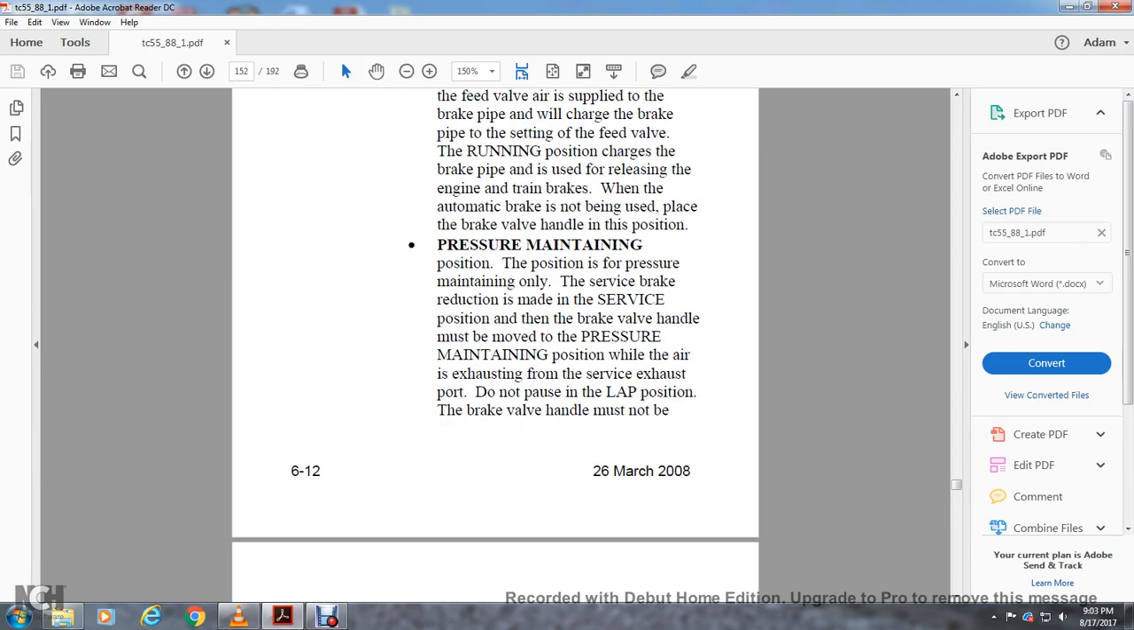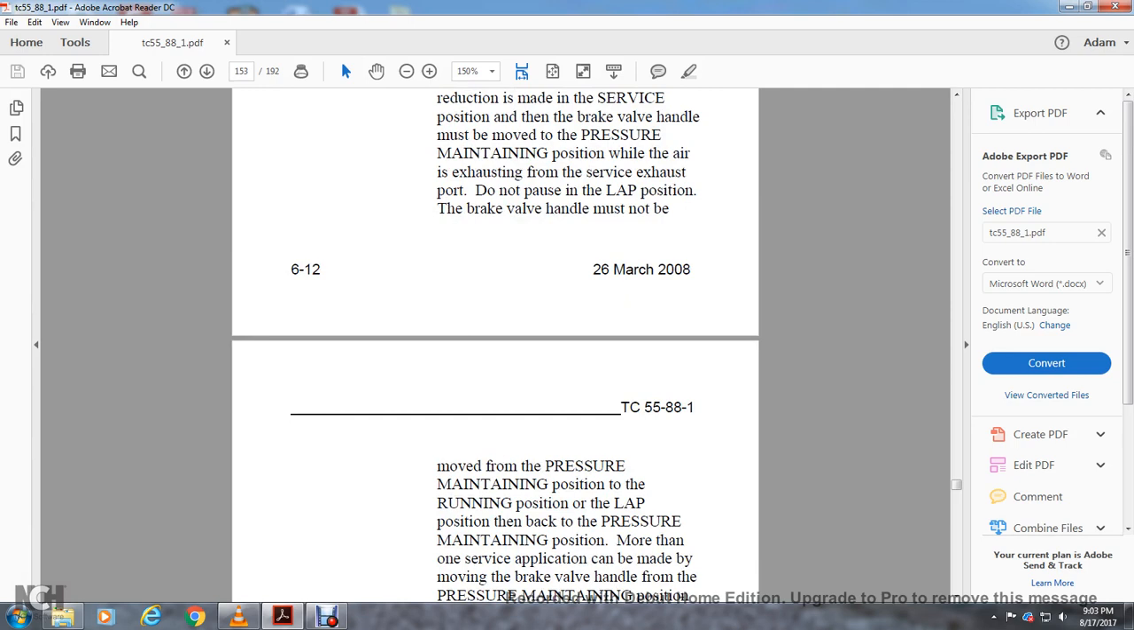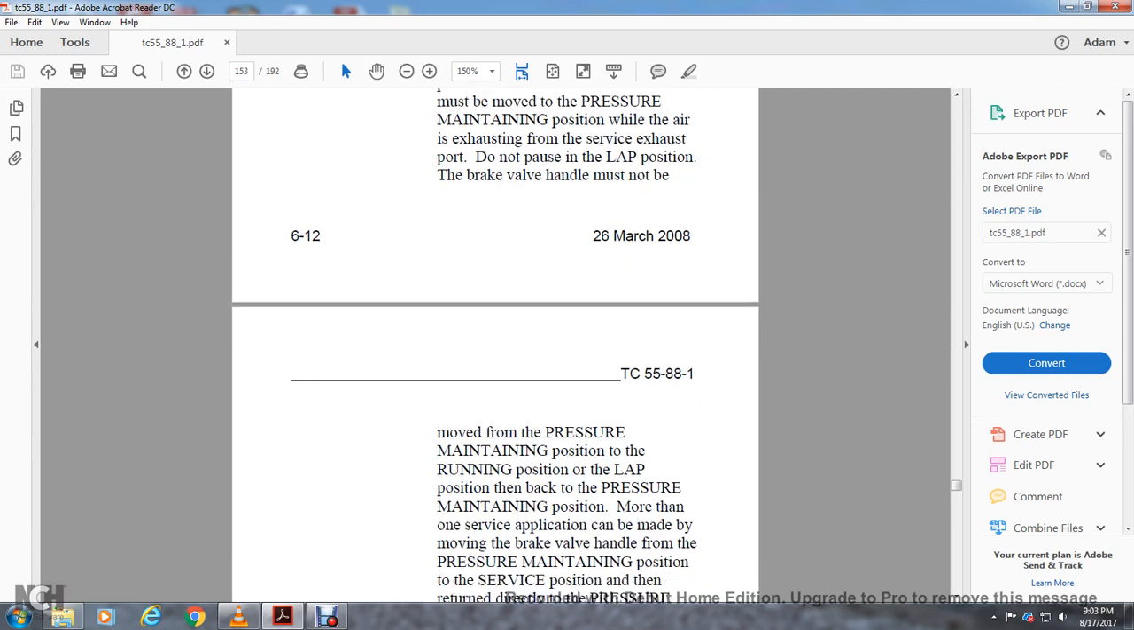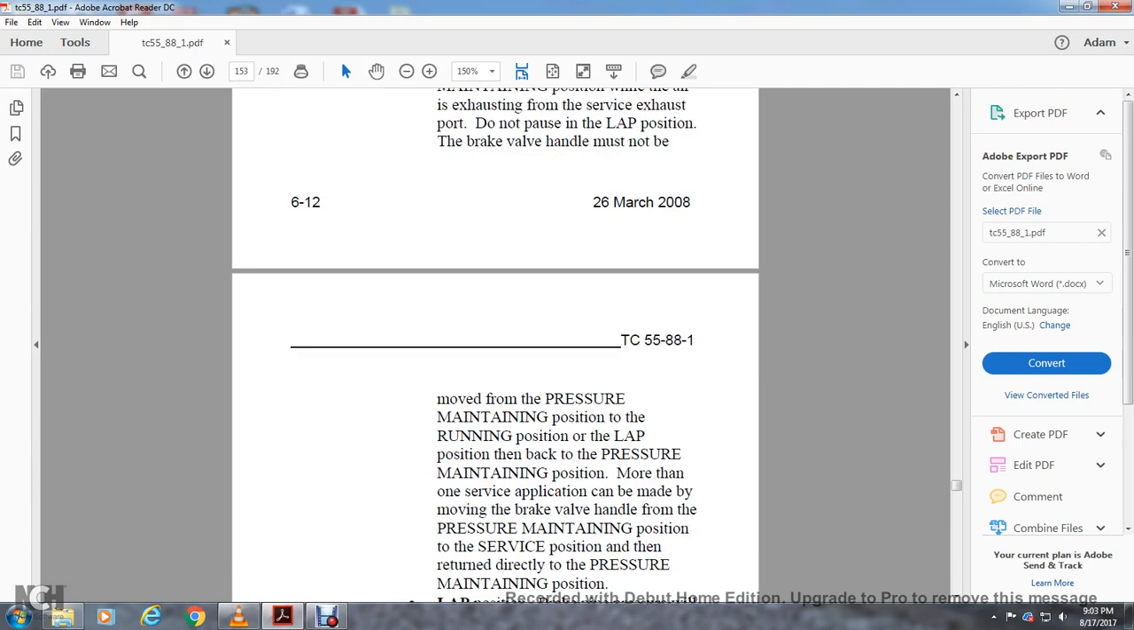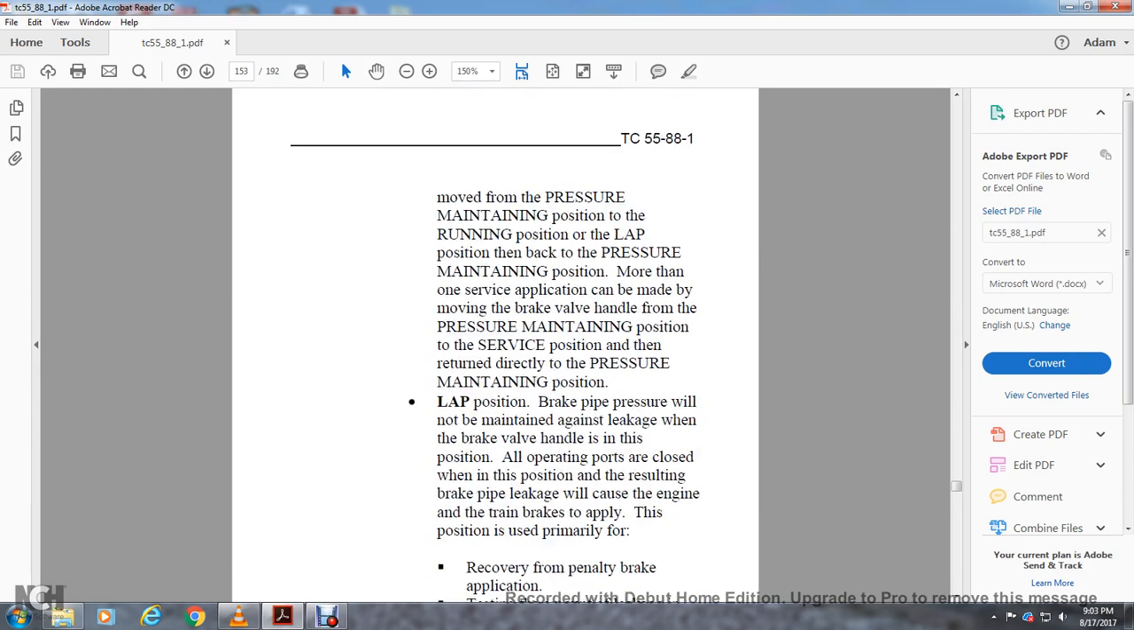Do not pause in the lap position. The brake valve handle must not be moved from the pressure maintaining position to the running position or from the lap position back to the pressure maintaining position. More than one service application can be made by moving the brake valve handle from the pressure maintaining position to the service position and directly back to the pressure maintaining position.